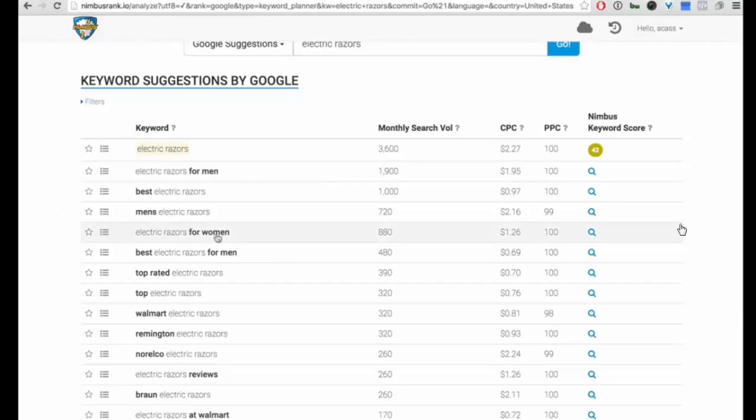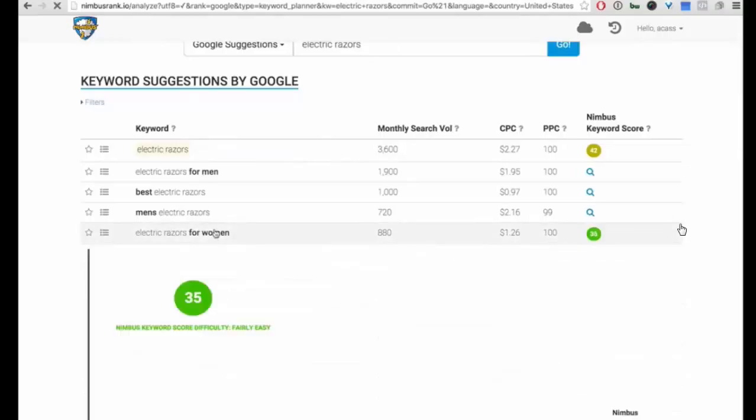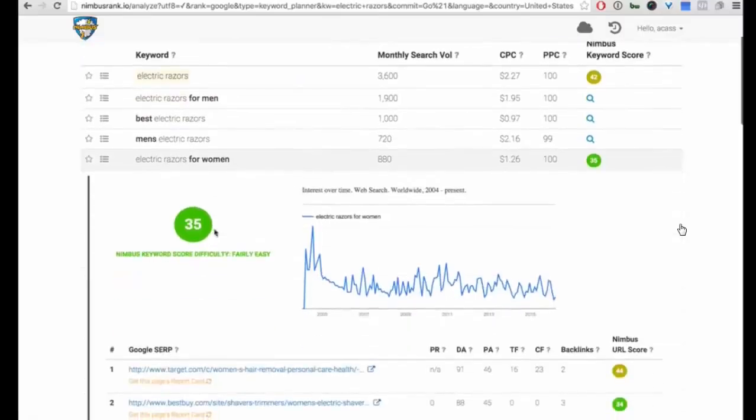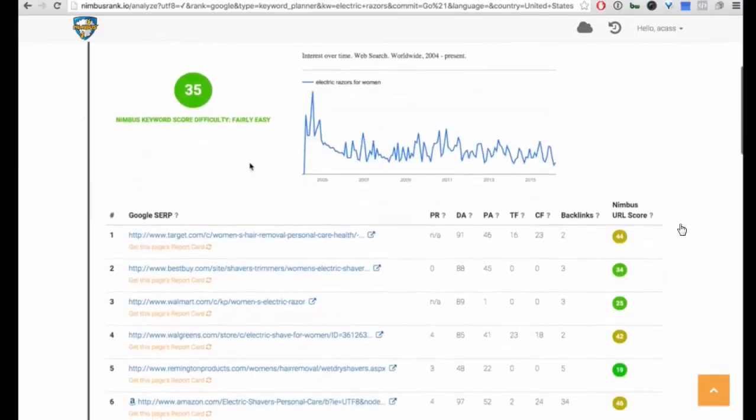However, you have all these different suggestions that were made by the tool. And let's say, for example, that you can rank for electric razors for women. So it takes all these data points, like I said, and puts together this score. Now, let's say that you've chosen to rank for this keyword. What do you do then?